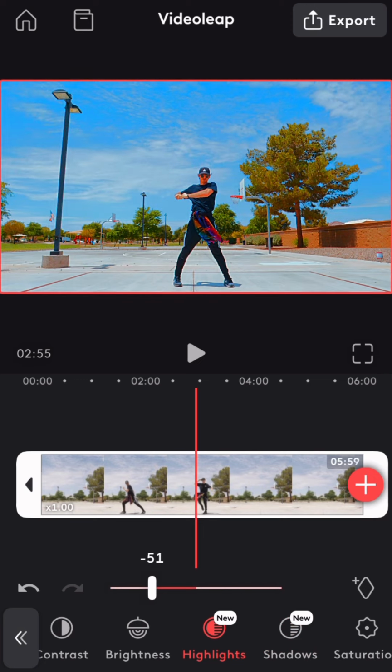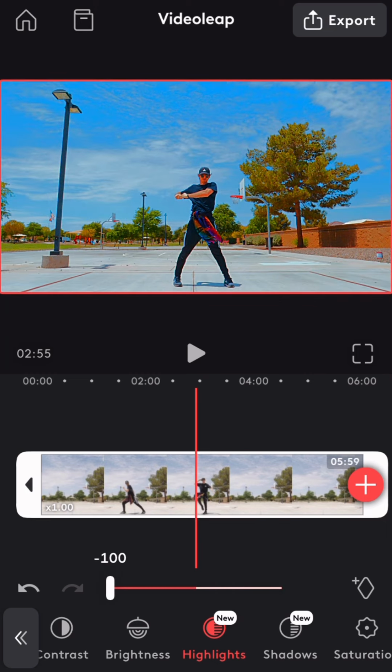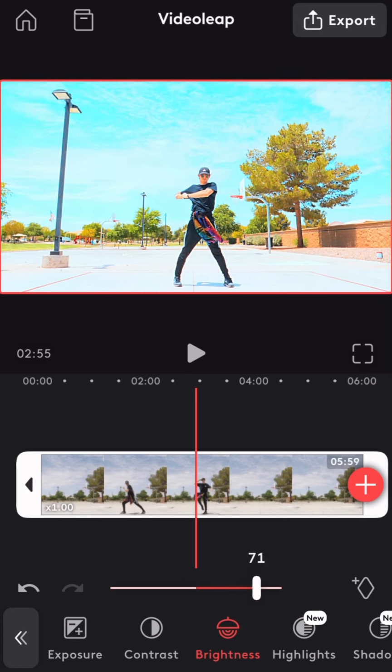Highlights, again, is just another way to kind of highlight the entire thing, like the backlighting, as you can kind of see there. So you can brighten it up a little bit with the highlight, but again, it's already fine because I had the ISO and everything perfect, to my visible eye.